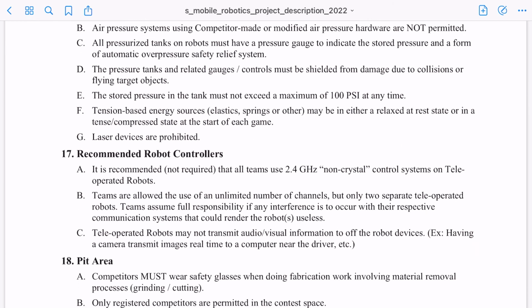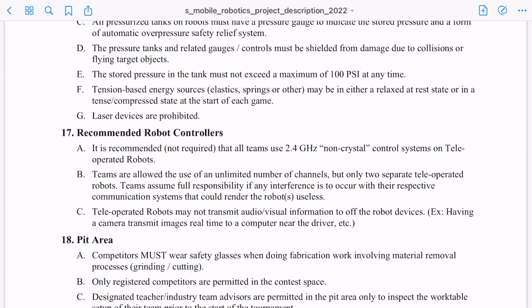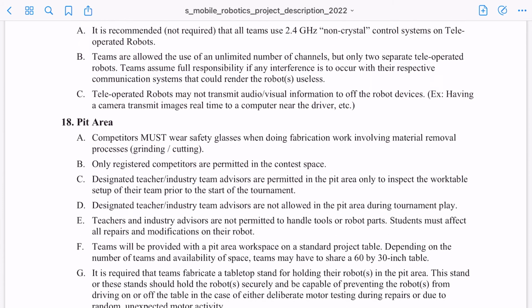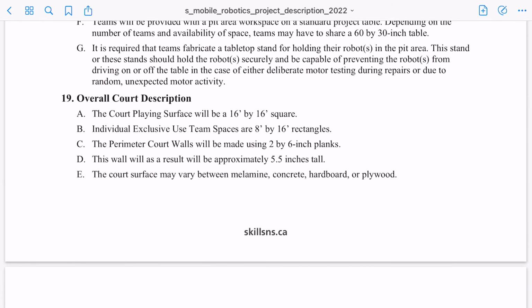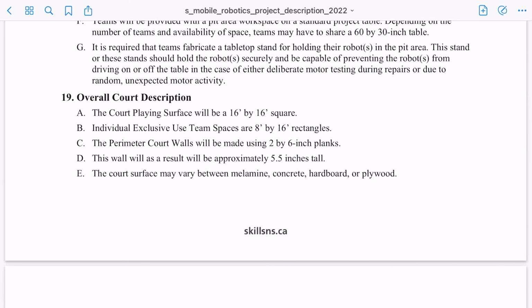Section 17 talks about recommended robot controllers. They recommend 2.4 gigahertz control systems, but I've had success with Bluetooth, even in the big venues with lots of other transmitters. But just be wary that there might be an interference problem. Next talks more about the pit area and the rules when you're in the pit area. Next is just an overall court description talking about the sizes of different areas.